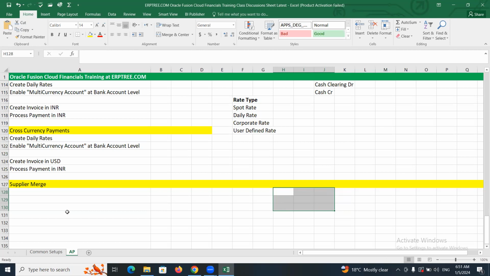Just now we have seen how to define the rates, the same process. So only once the rates are defined can we create the invoice, otherwise it will not allow us if we try to change the currency? Yes, you have to define the rates first. When you define the rates, the system will understand what the conversion rate is.